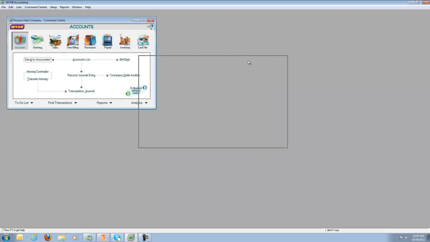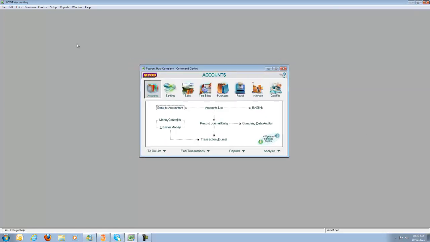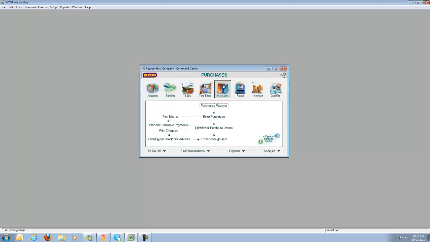Okay, so this is pretty much the control center or command center, as MYOB calls it, for the file. Now, you'll see here that we've got accounts, banking, sales, time billing, purchases, payroll, inventory, and card files. Basically anything to do with these particular areas will be available when you click on the button.